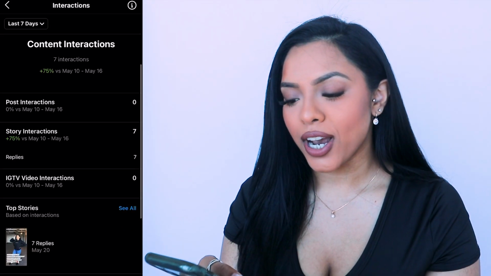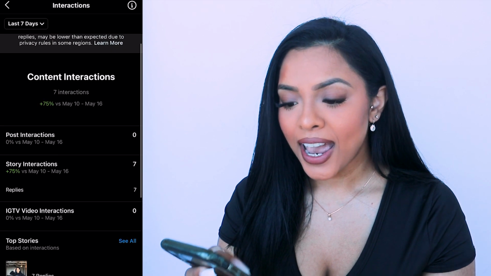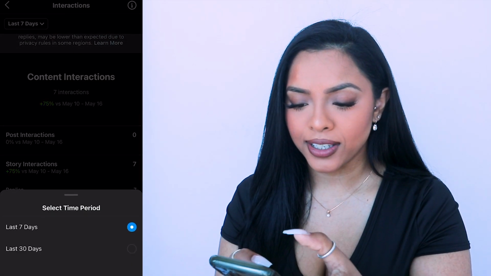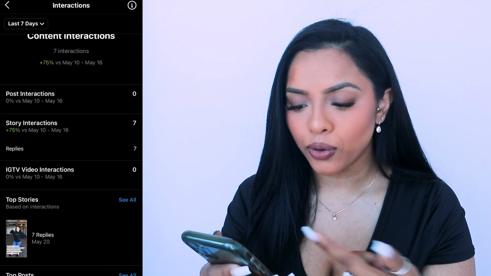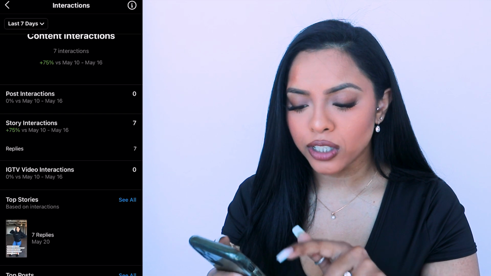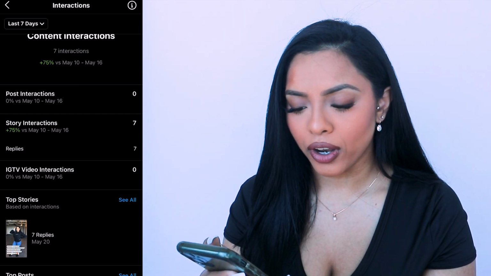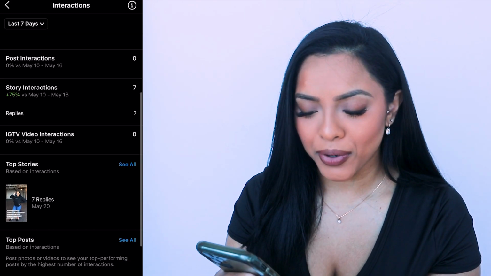So when you go to your interactions, you'll see content interactions. For me, it just says 7 interactions, and this is over the last 7 days. You can obviously change it if you want to. Right here, it says 7 days, 30 days. So we're gonna stick to 7 days. And then if you go down, you'll see story interactions were 7, so that's plus 75%, again, because I don't have a lot going on. And then post interactions are 0 because, again, I don't have a lot going on in my personal account.